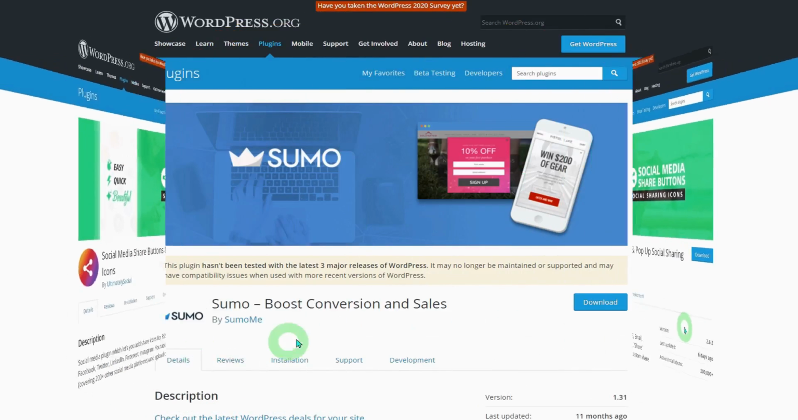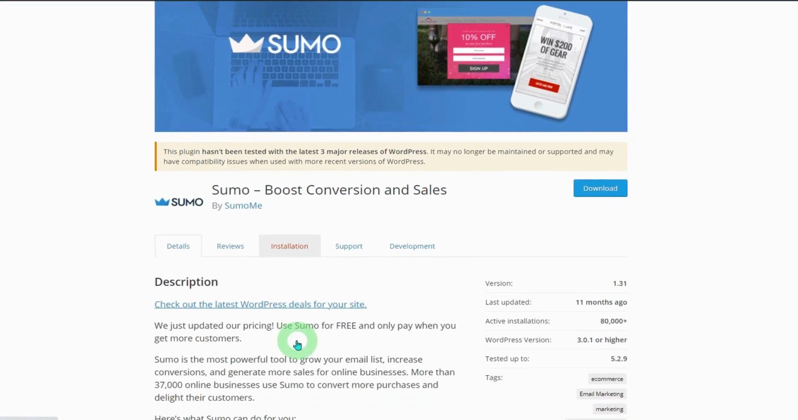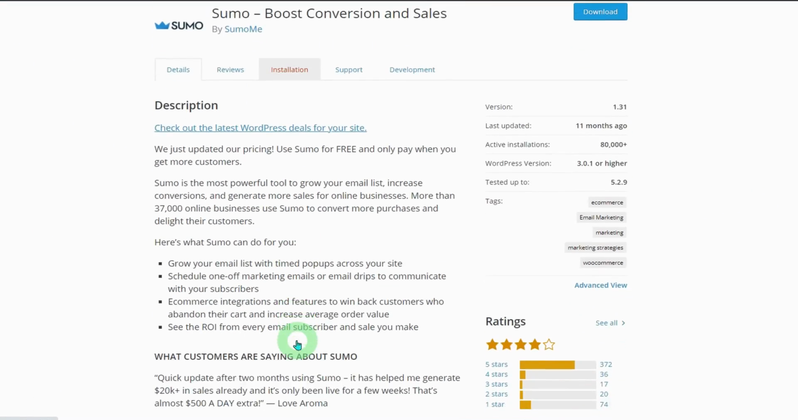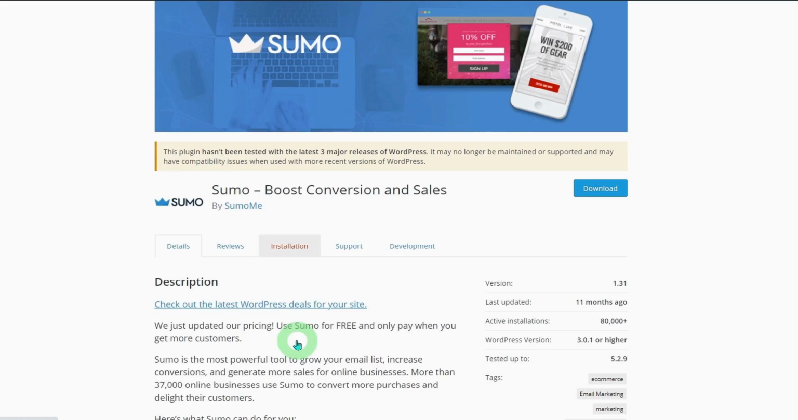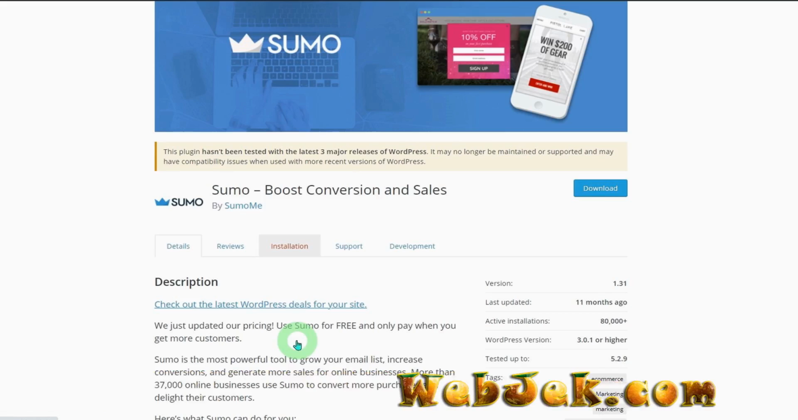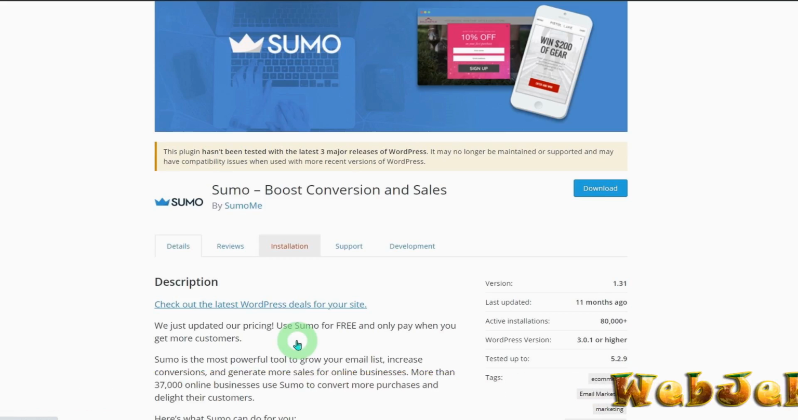The last one is Sumo by SumoMe. Boost conversion and sales. Sumo is a powerful tool to grow your email list, increase conversion, and generate more sales for online businesses. More than 37,000 online businesses use Sumo to convert more purchases and delight their customers. And that's it for all the plugins.